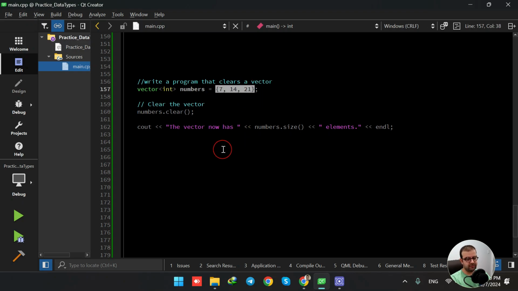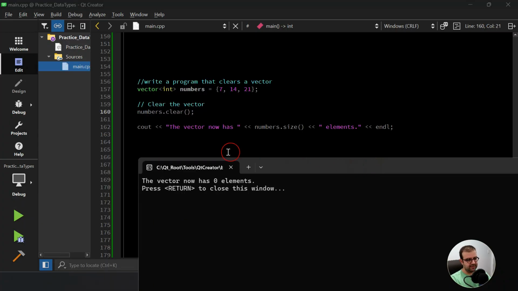In order to clear a vector, we simply use one function that is called clear. Using numbers, which is the name of the vector, dot clear with empty parentheses, we're going to remove all the elements of the vector. And when we run it, we use numbers dot size, the function that gives us the size of the vector, and it says that there are 0 elements in the vector.